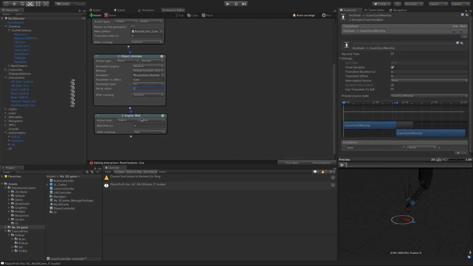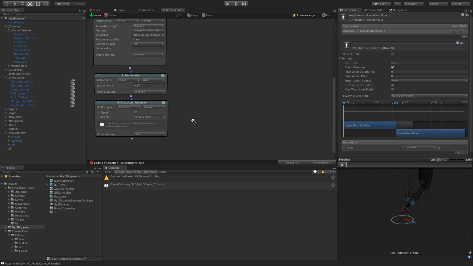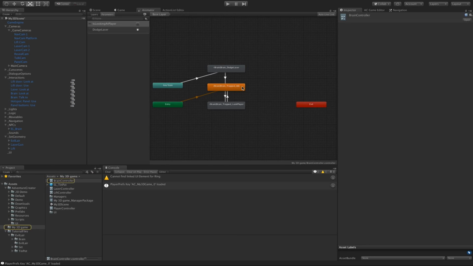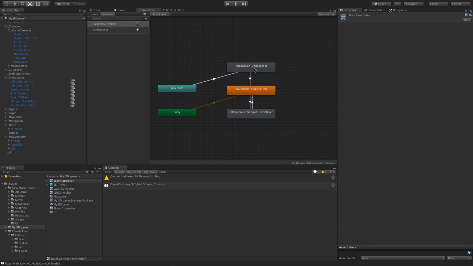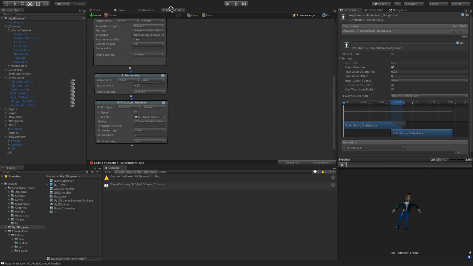We'll follow this up with an engine wait, because brain's a little bit slow. He might take a moment to realize what's going on. I'll give it maybe a quarter of a second. And then we'll animate brain with a character animate action. The character is going to be EL_brain. And let's have a look at his controller. I'll select him and choose brain controller. We're going to be wanting to play this dodge laser animation. And if we look at the transition we made for it, that's done by triggering the dodge laser trigger parameter. So we're going to be affecting the parameter dodge laser. The parameter type is trigger.